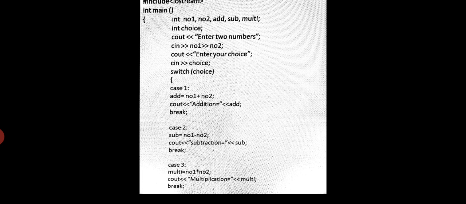Though in this program add, sub and multi, meaning addition, subtraction and multiplication, are all present, in the program we can perform only one operation at a time, and the operation number we want to perform, that type or case number, we can store as choice.